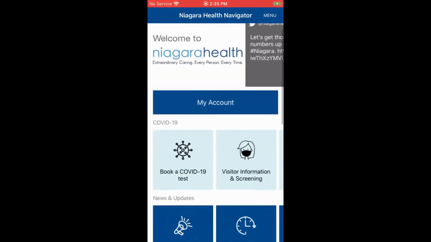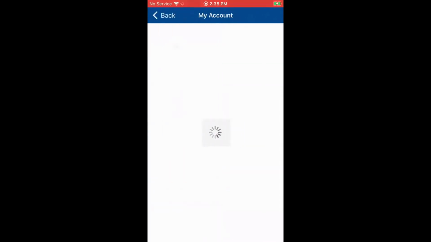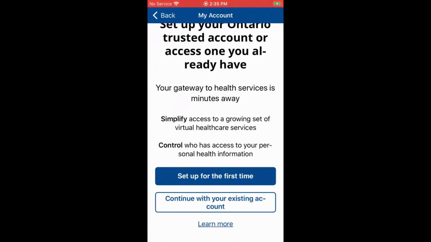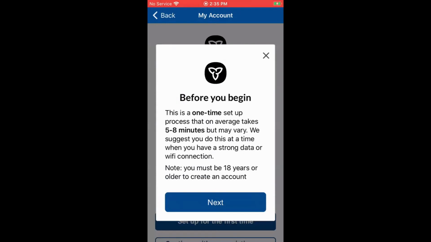So I'm going to go ahead and sign up for an Ontario Trusted account because I'm going to want to share with you how to manage an appointment. So I'm going to click on my account. And it's going to ask me if I want to set up for the first time or continue with an existing account. So I'm going to set up for the first time. And again, it's giving me the preamble that it's going to take me 5 to 8 minutes. And right now it is only accessible to those that are 18 years or older.